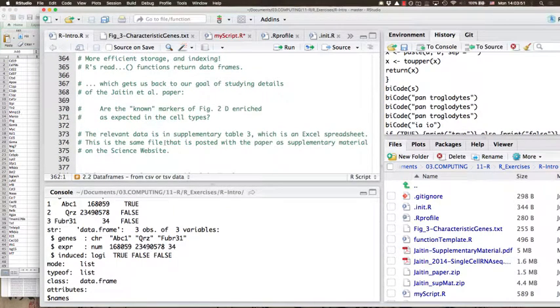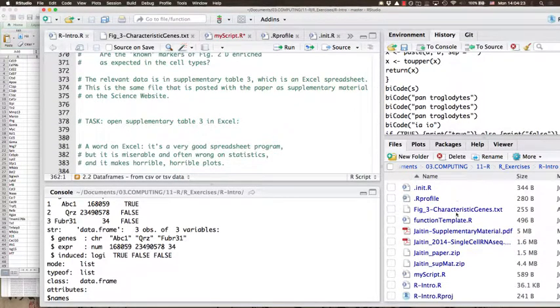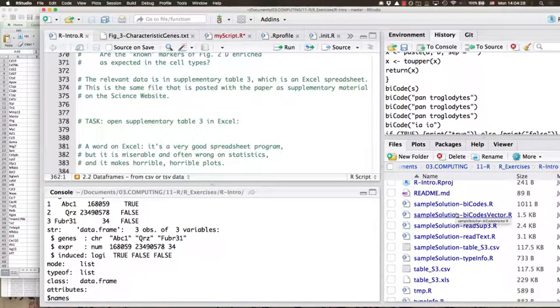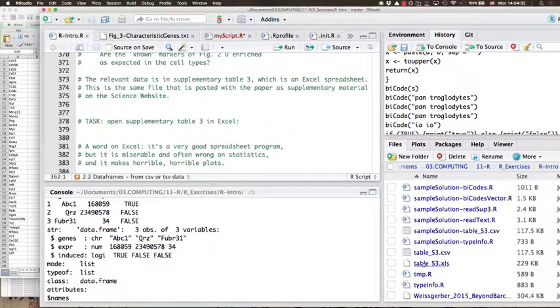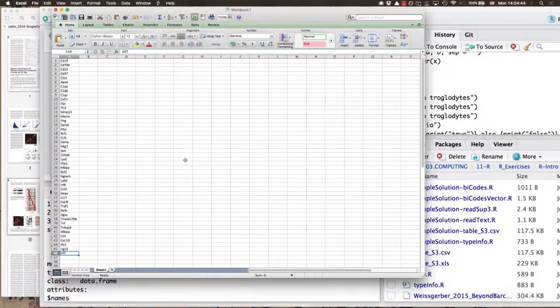Now, one thing that, for example, we could be asking about the paper is whether the known markers of figure 2D or table 3D are actually enriched in the data. Can we see their results in the data? Can we confirm that? So in order to do that, we need to import their data, the data that is posted on the supplementary material section of the Science website. So I've downloaded this for you. This is exactly the way that it comes from Science, and it's called tables3.xls. Can you open that in Excel or in OpenOffice if you don't have Excel or whatever other spreadsheet you have?